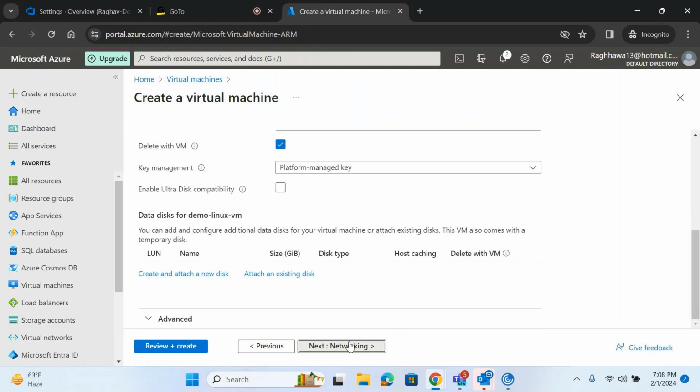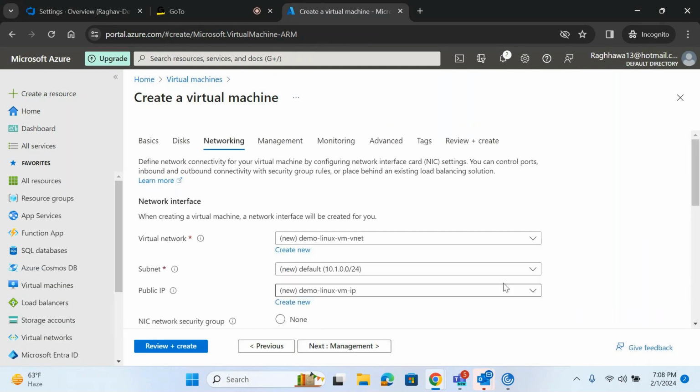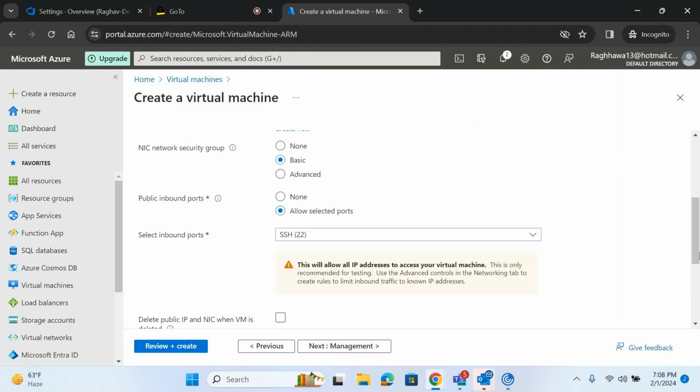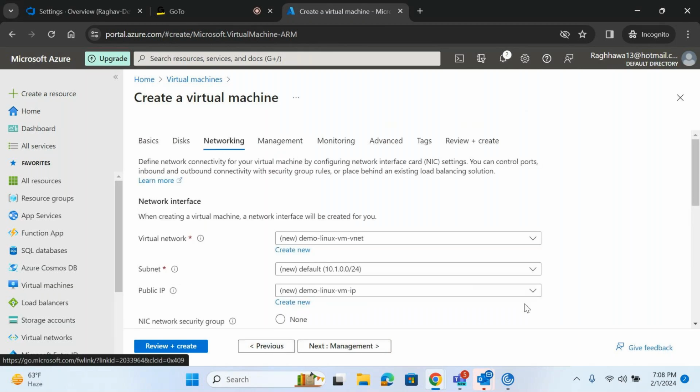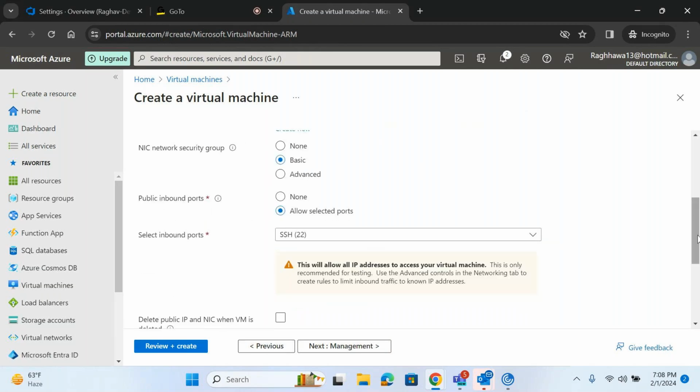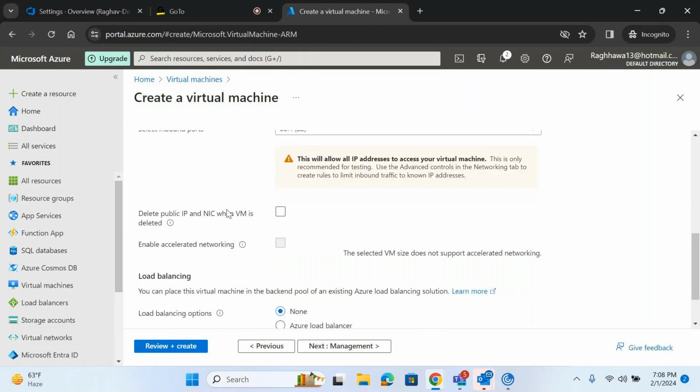That's fine. Networking. Do I need a virtual network? It is creating a new one. Okay. Public IP, allow selected port. Tick this option. We need to do this every time we create a VM. Suppose you create a public IP, make sure you tick this option.